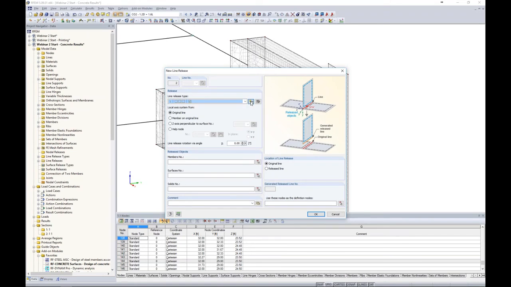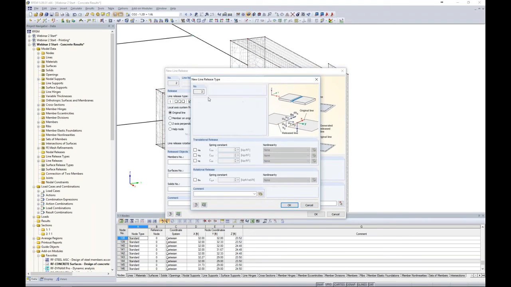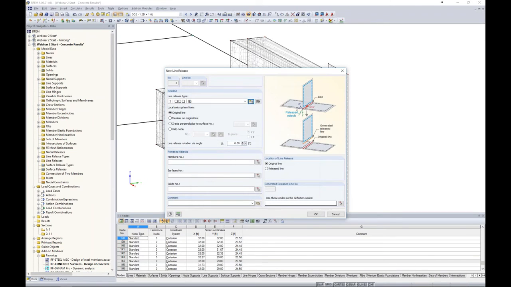So what I'm going to do is simply create a new line release, type number 2. I want to release this moment, but maybe, like I mentioned, we have some type of partial fixity here with the weld type that we're using. So it might be something more like 40 kips per foot for partial fixity. So I can click OK.